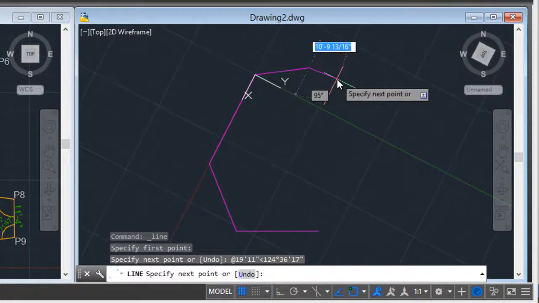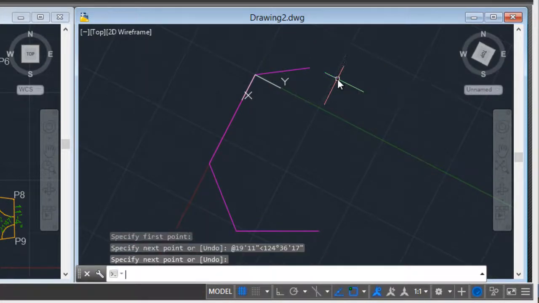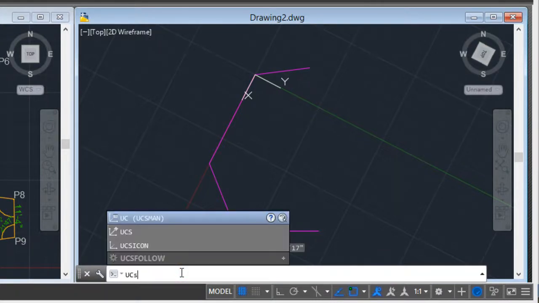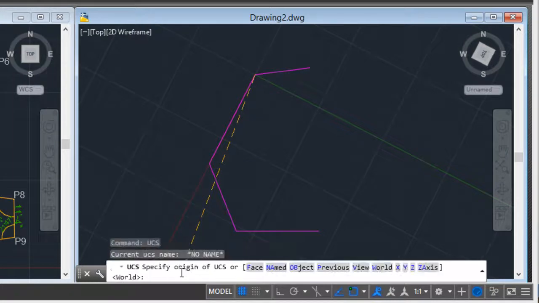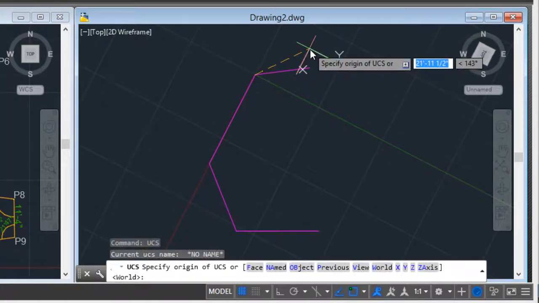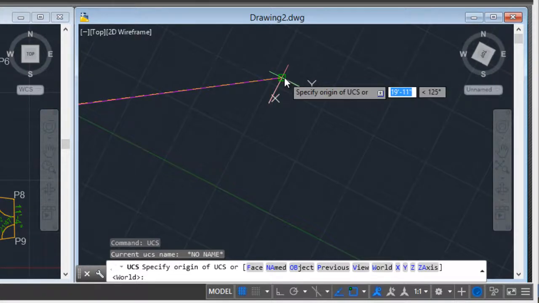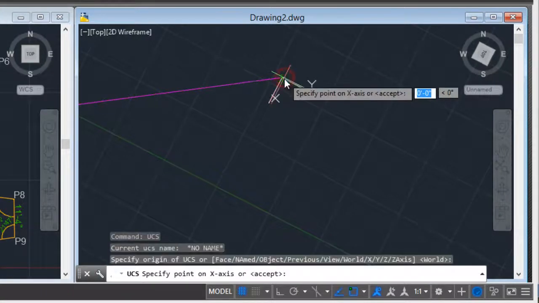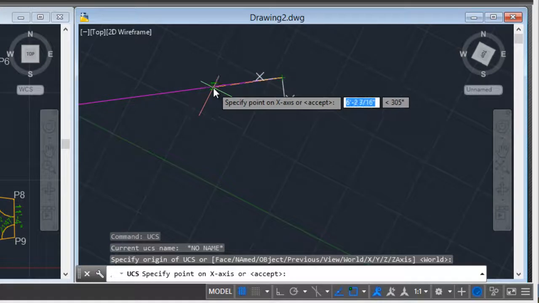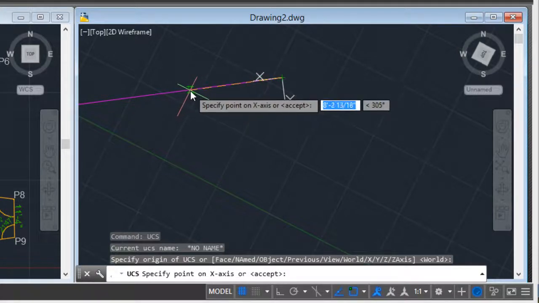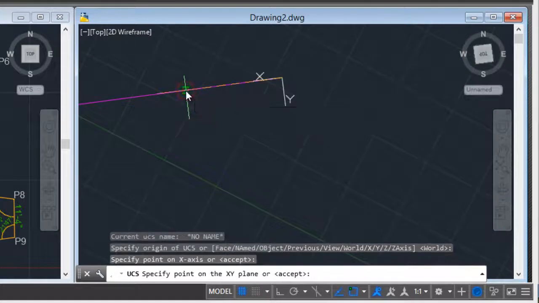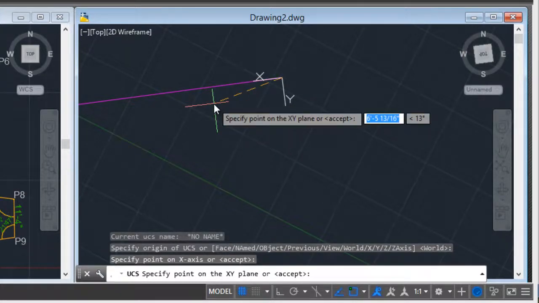And here it is. And press enter and go to the command line. Again, UCS, press enter. Specify the new origin. It is this point, the end point. The X is here. Press enter again.